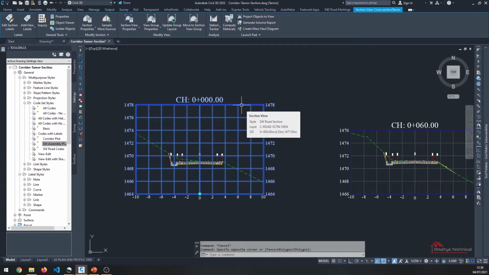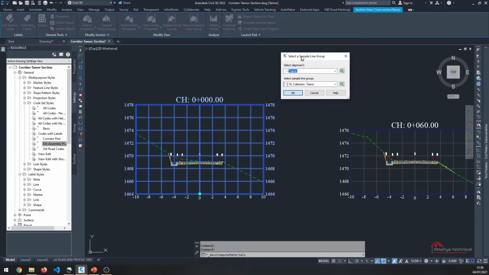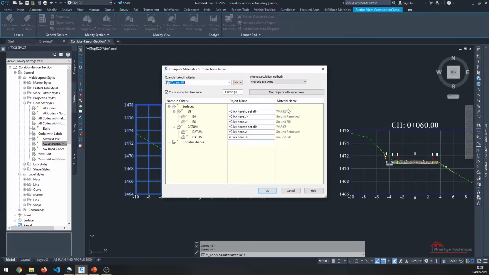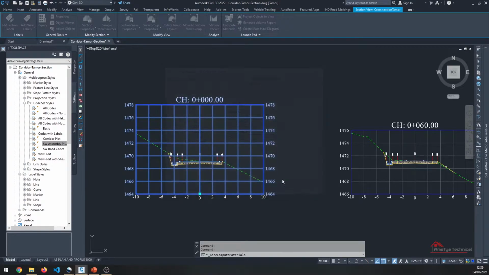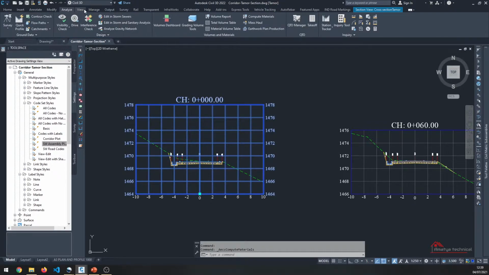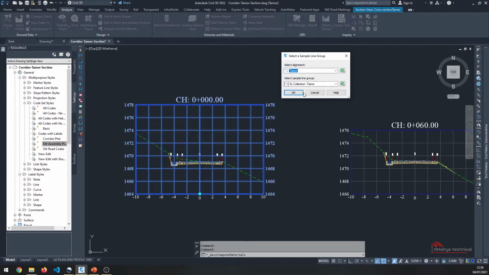Let's select this one and let's go to this computer. Select line will be our Tamil. Select line group will be select Tamil. So here it's already here. I don't want to go from here, I want to go from volume tab. Let's see where it is. Yes, here it is. Complete material. Okay.